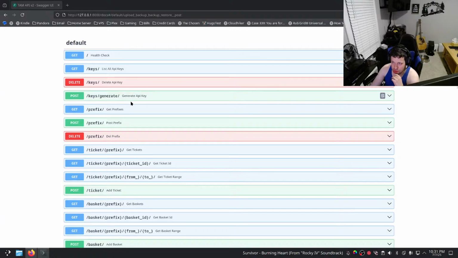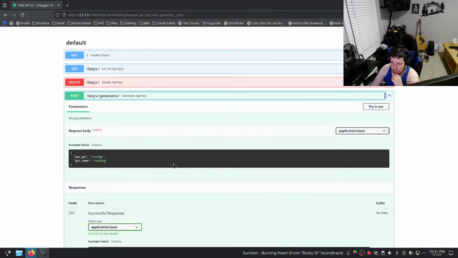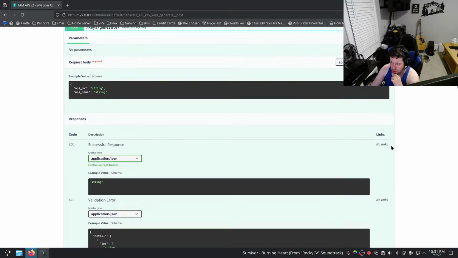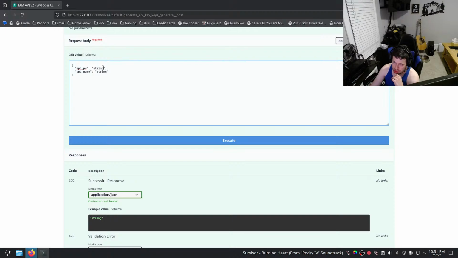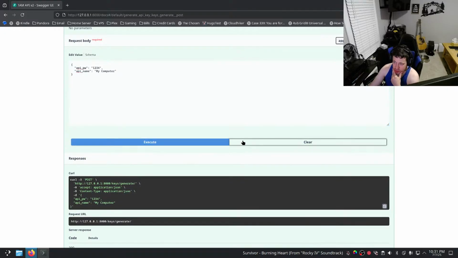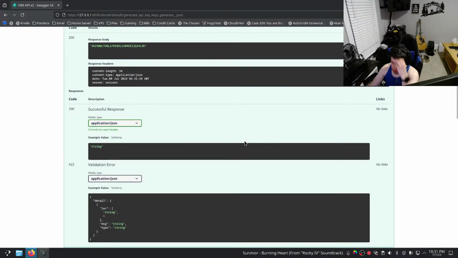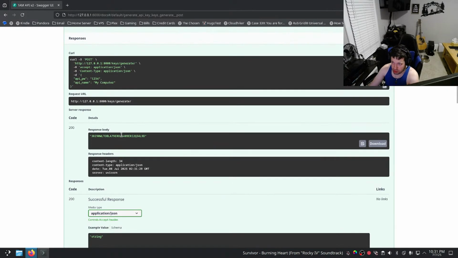So we need to start with generating a key, because the database starts fresh every time. By default, if it's not overridden, I currently have it just set to 1, 2, 3, 4. That's just an organizational name. We'll copy that because we gotta use it for everything else.